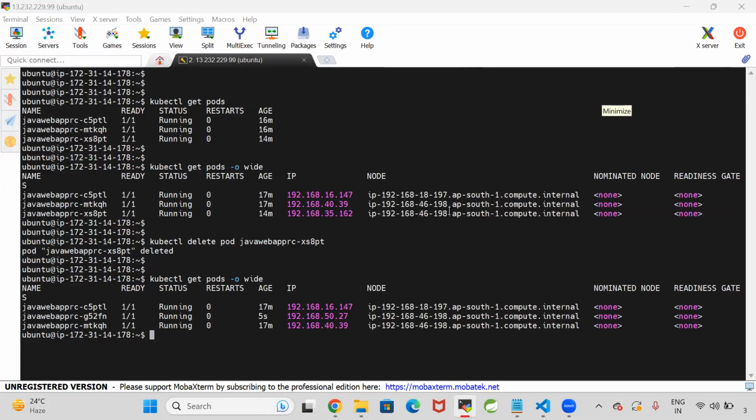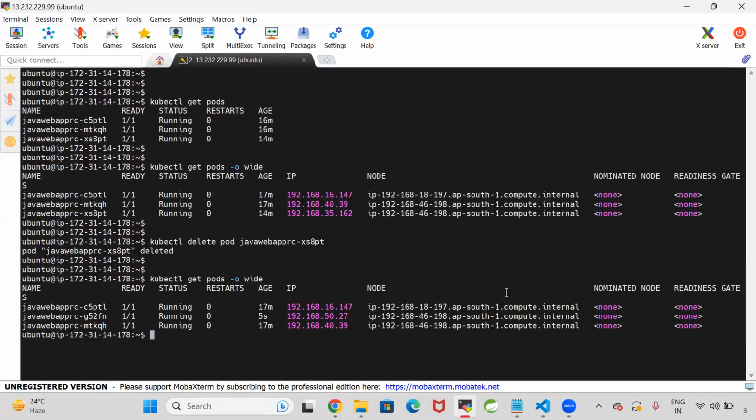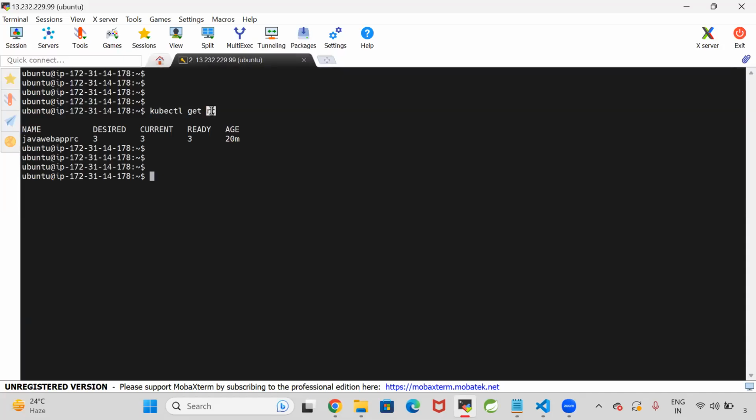Now here, guys, my application is running in 3 pods. That means 3 containers are created for my application. One pod is running in the second worker node, and 2 pods are running in the first worker node. Now, if you want to delete the application, you should not delete the pods. You need to delete our replication controller.